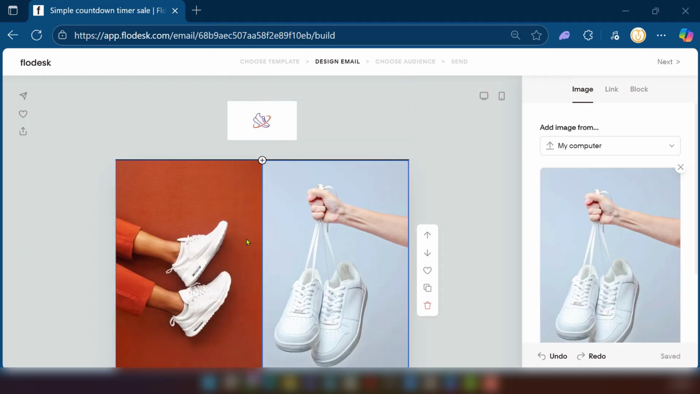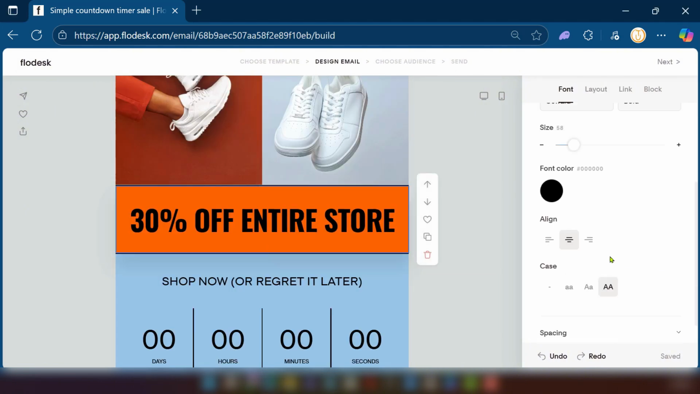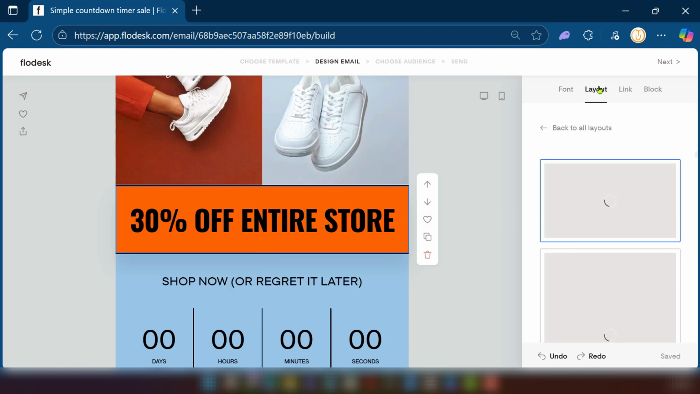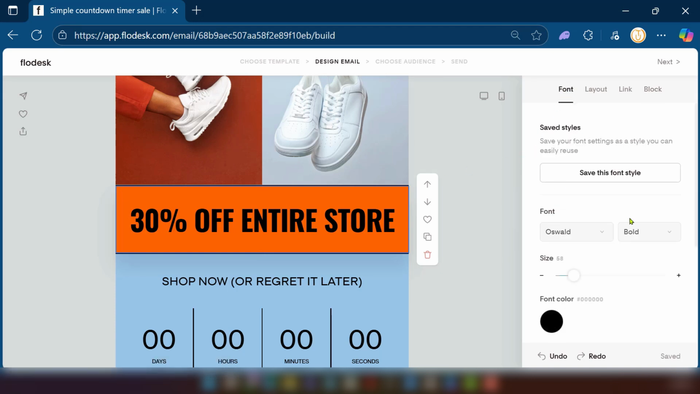We have our logo, the products we'd like to promote, and the offer. If you click on this, you can see some options right here to customize the text if you want to. Here you have font, then layout, then you have the link, and then the block color. The block color is currently orange. You could leave it as that, or of course you could change it to your preference and then change the font.